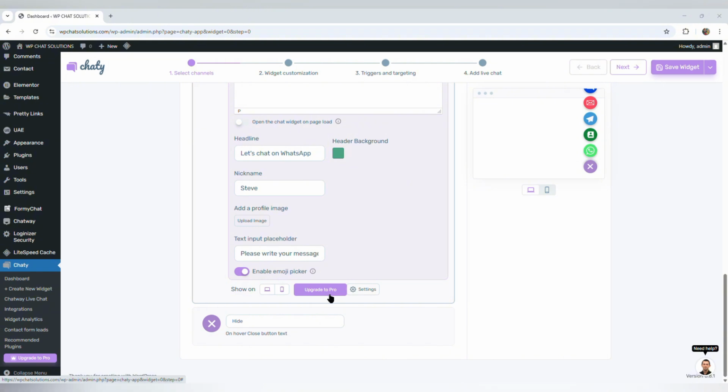Next option is to add agent. So if you have a team of 4 or 5 people that are going to handle the WhatsApp and the incoming messages, you can add their phone numbers. You can only do this with the Pro version.